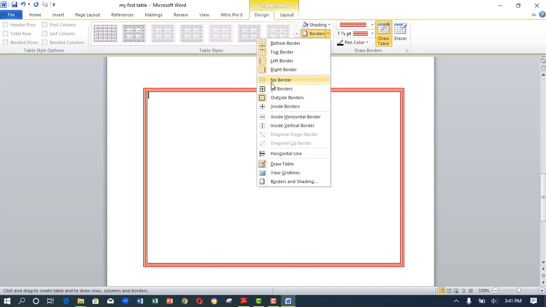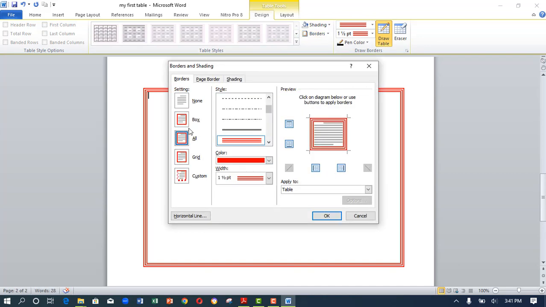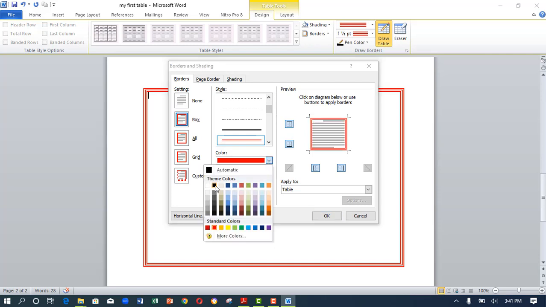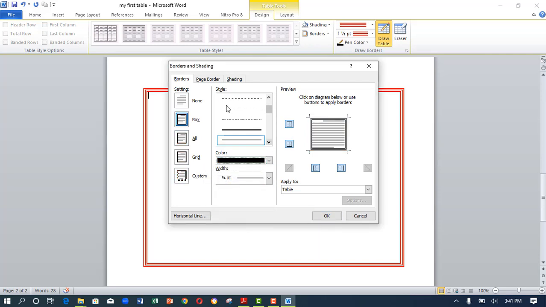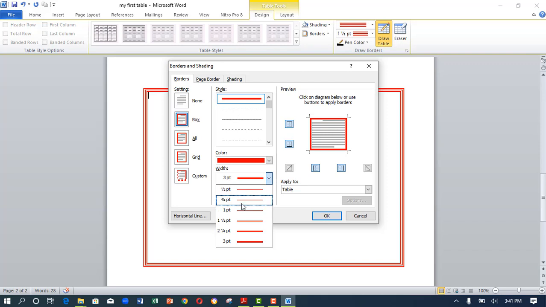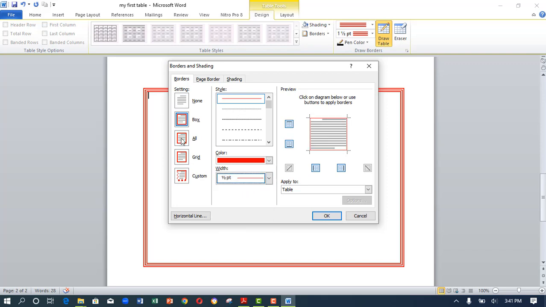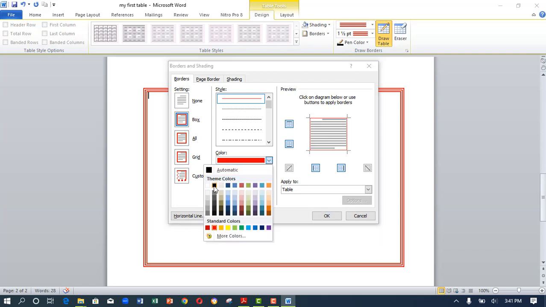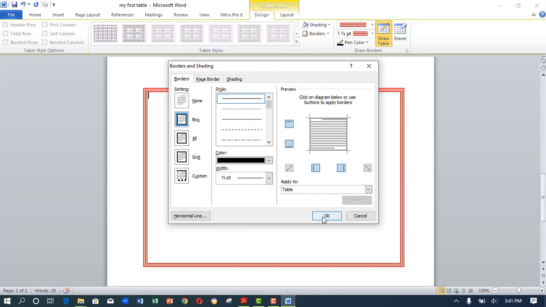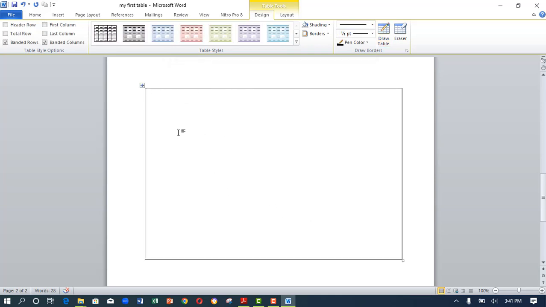No borders, borders and shadings. There was box border. I want to remove the height to normal, the color back to normal, and style to normal. Yes, like that. The height I wanted to remove it to half point. Color to normal still, like that. Okay, so it's supposed to be like that.